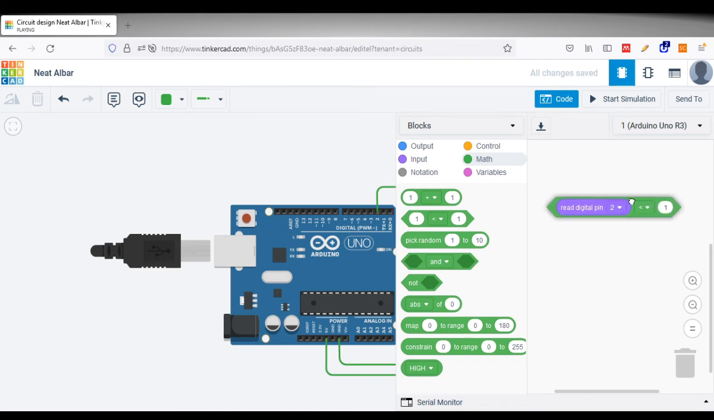So now what I am doing is I am reading the digital pin 2. I need to check whether it is equal to 1. So click on this logical drop down, then select equal to. So what I am doing is I am checking whether digital pin 2 is equal to 1.